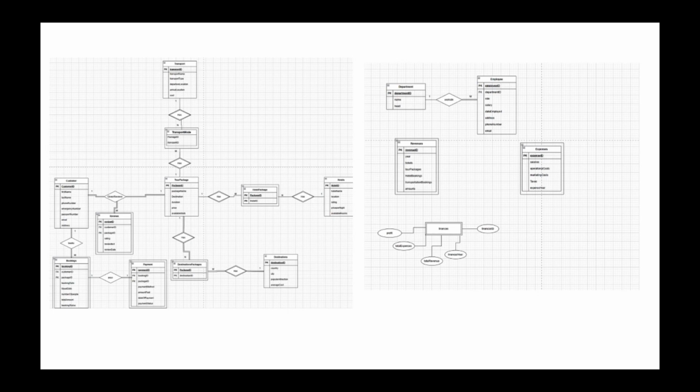Having a cardinality of 1-to-1, the department entity holds a one-to-many working relationship with the employee entity, which has a foreign key of department ID.